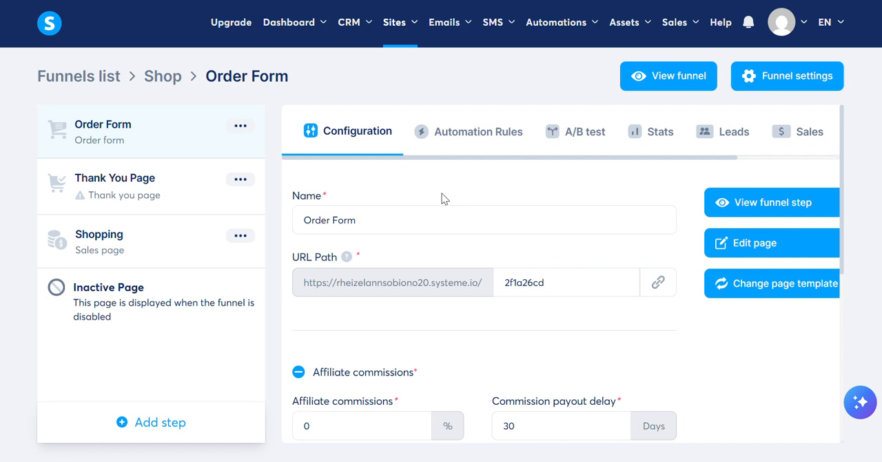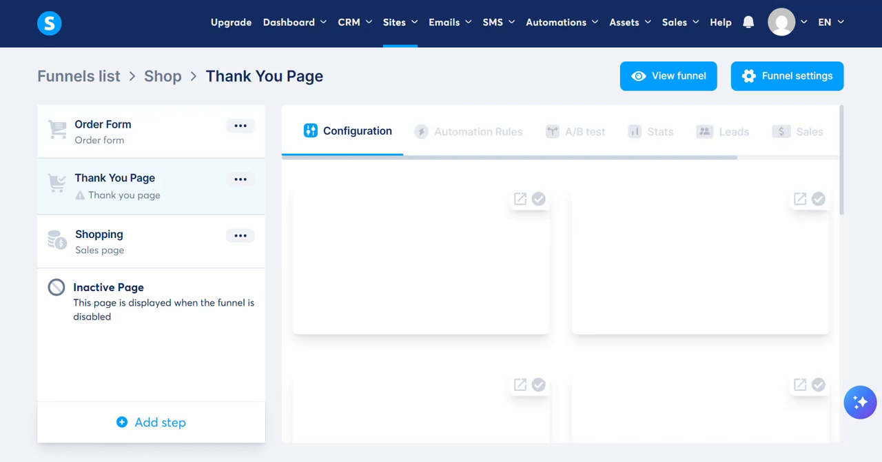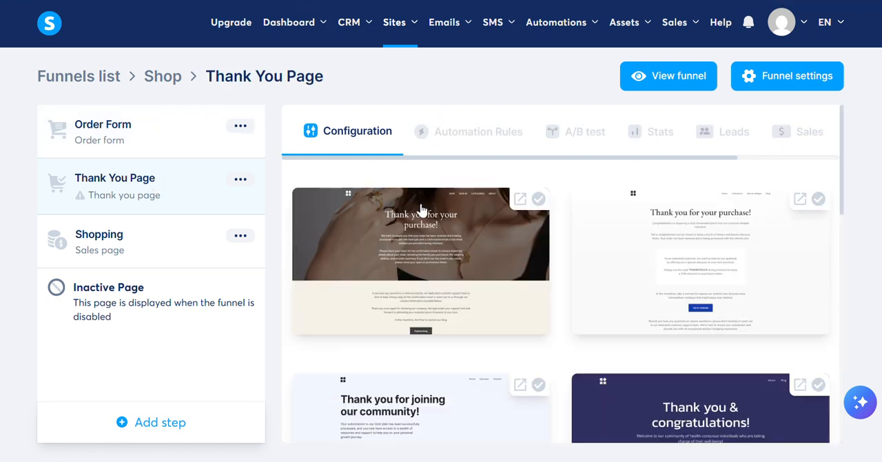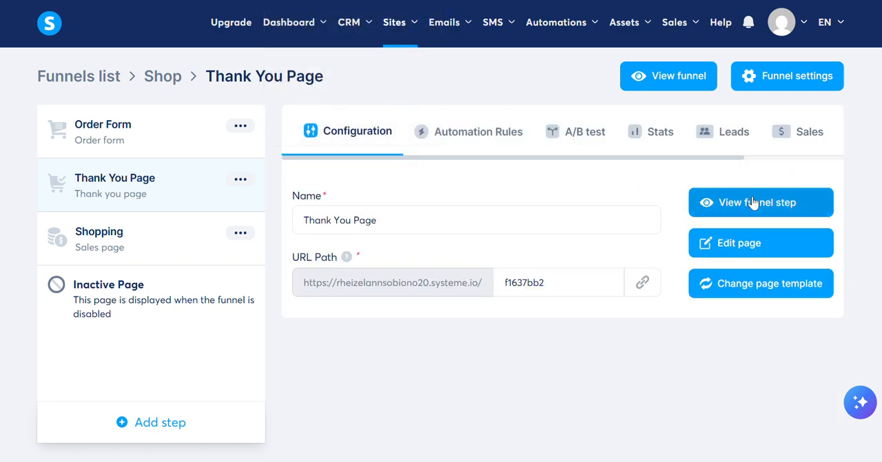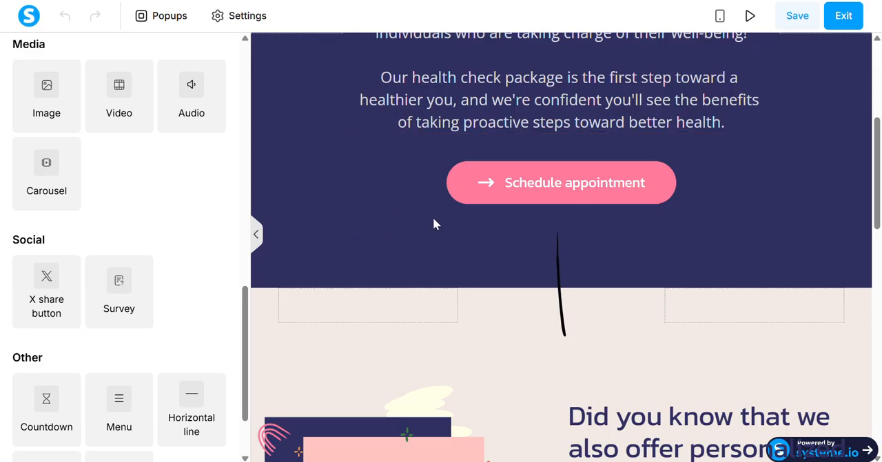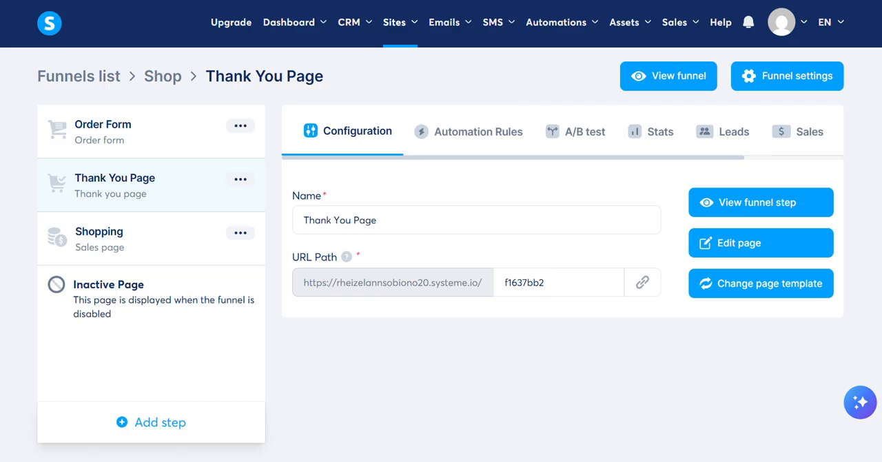And after that, just go back and open your thank you page. Then you can customize and personalize it. Thank your customers for their purchase and let them know what happens next. Just click any template here that you prefer, click Edit Page again, and for example, you can include download instructions, login details, or links to access their product.